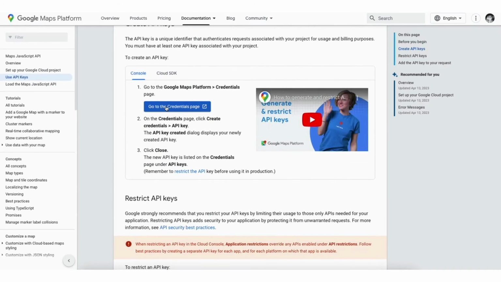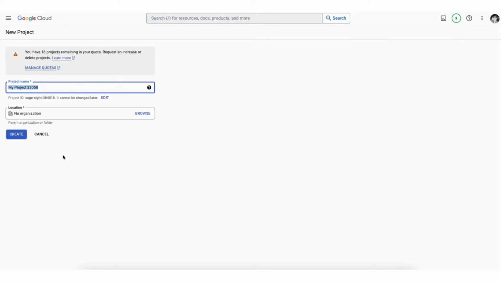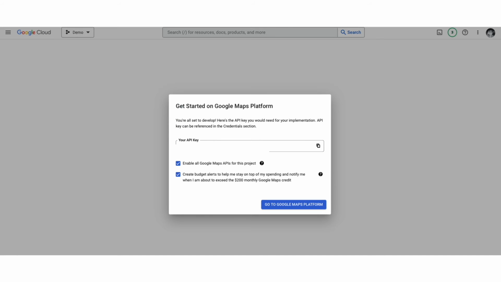It'll take you to this page. Scroll down and click Go to Credentials page. Click Create Project. Put in the project name. You could just put in your site or business name. Put in the address and click Create. It'll then give you your API key. You can copy and paste into the API key field.